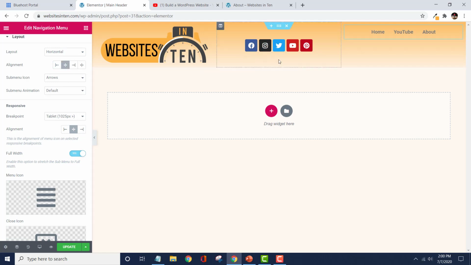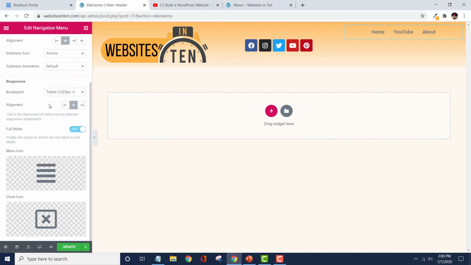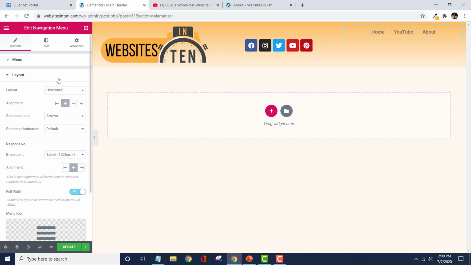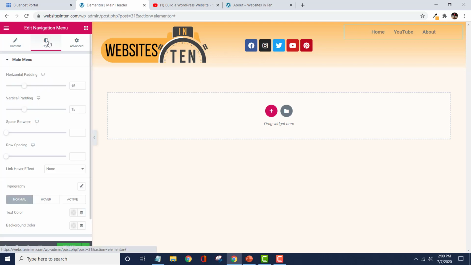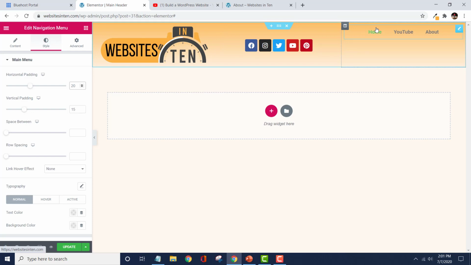We don't have submenus right now, but it defaults to arrows. That would be beside the word if you had submenus that drop down. And then I think everything else on this page is okay. So let's go ahead and go to Style, and let's make this thing look the way we want it to look. Horizontal padding is the space across. If I want a little bit more space between them, I just start making that number larger like that. If I want less space, I make it smaller. I'm going to leave it at about 20. Same thing on the padding above and below in that section.